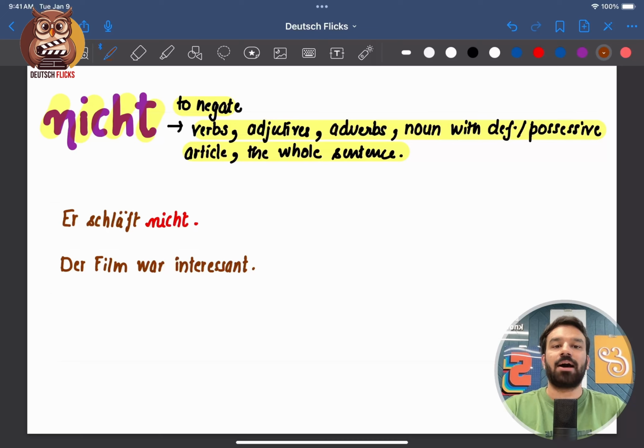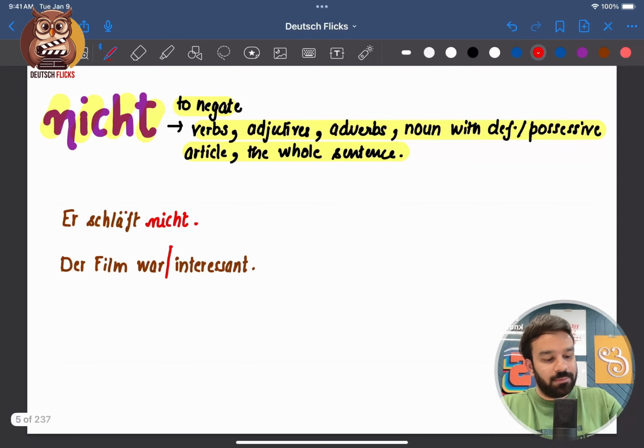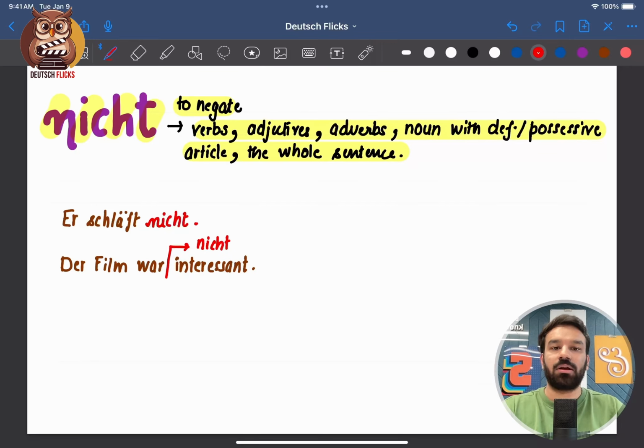Der Film war interessant. The film was interesting. If we want to negate this, we will say der Film war nicht interessant. So we have to use nicht before the adjective itself. So this will be the position of nicht in this sentence, before an adjective.